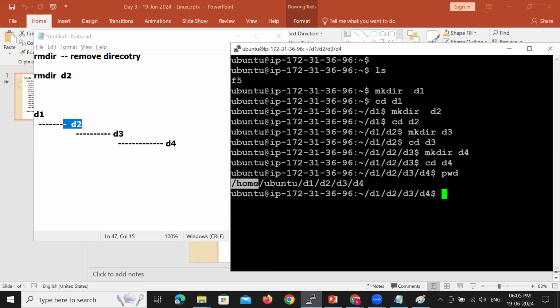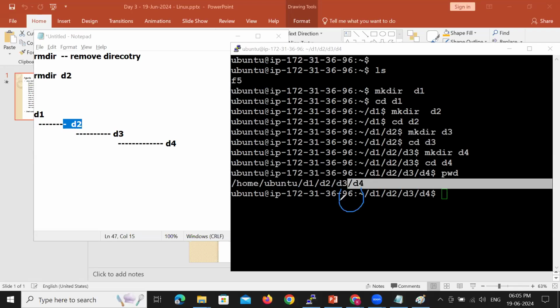We are in /home/ubuntu. Under ubuntu, we have a directory D1. Under D1, you have created directory D2. Under D2, we have created D3. Under D3, we have created D4. This is the hierarchical structure of directories you have created. One more important point: for D4, the immediate parent directory is D3. For D3, the parent is D2. For D2, the parent is D1. For D1, the parent is ubuntu.